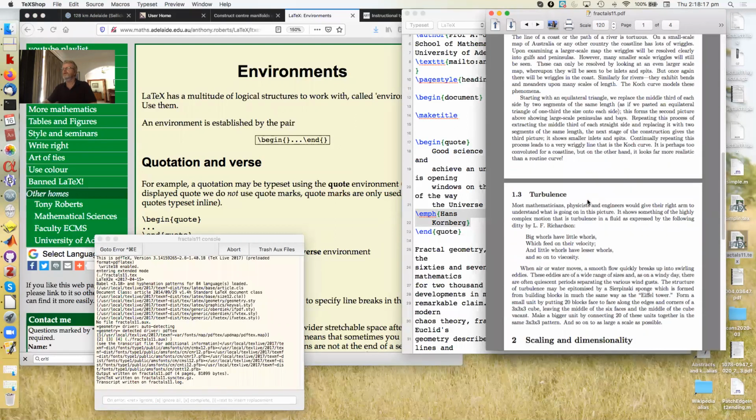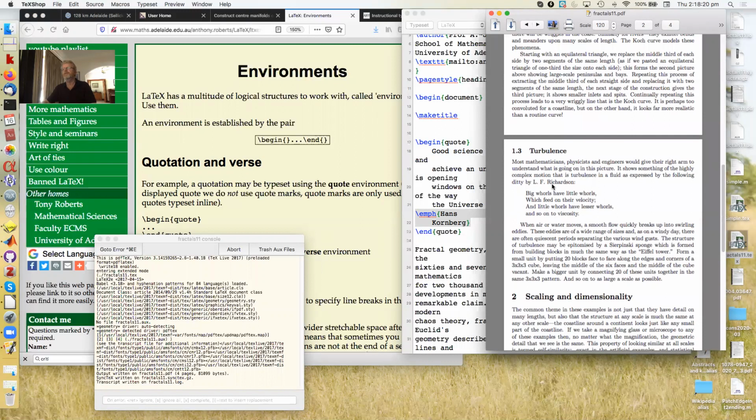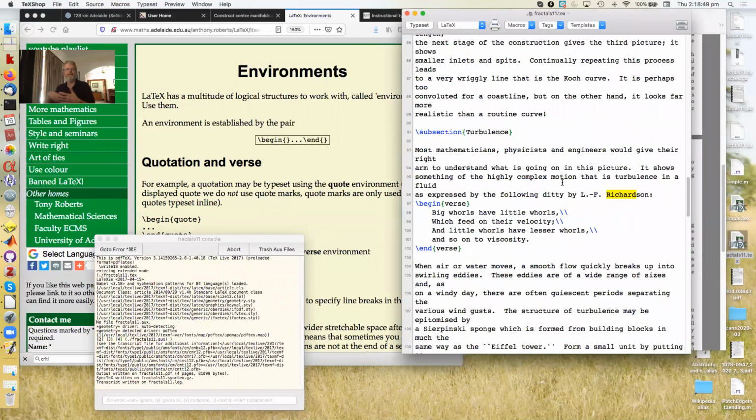What about a verse? Okay, we did have a verse in the document, a little ditty by Lewis Fry Richardson. So let's move to it. And one of the things you should look for in your editor is the shortcuts to move between the PDF and the LaTeX. I'll illustrate it now. By command clicking at this point in the displayed PDF, the editor will automatically switch to that point in the source document. And that is really helpful when you're editing.